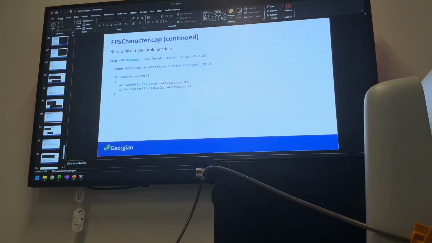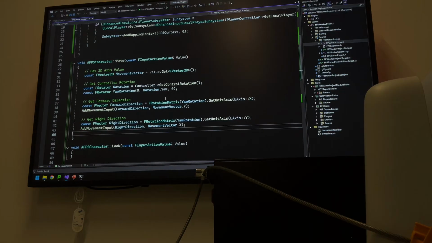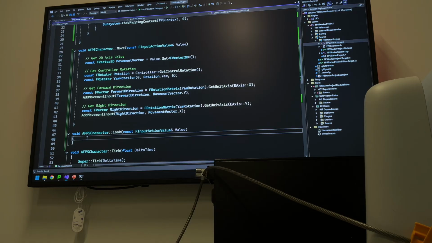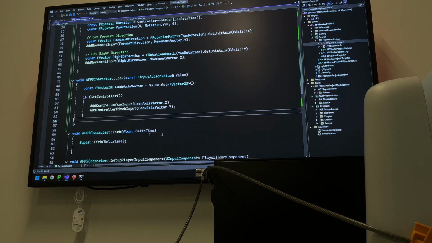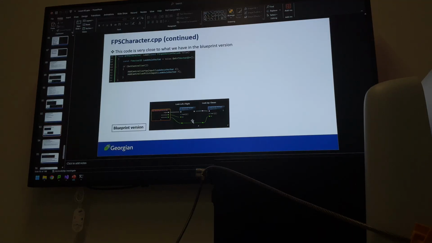And then finally the look function. So let's get this look function going. Same thing here, the look function is almost identical. The calls that I'm using are almost identical to the ones I'm using in blueprints. In blueprints, they look like this, where I add a controller yaw input. Here I'm doing the same thing. I add controller yaw input with the exact same calls. This function exists here in C++.